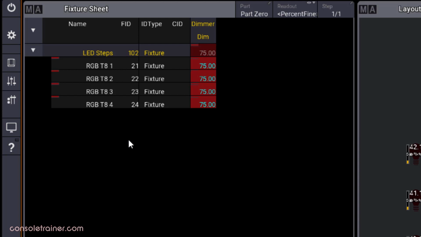Right now, with Grouping Fixture 102 selected, if I hit down, the console will drop me down a level in hierarchy from the grouping parent down to its child fixtures. At the moment, all of them are selected, but I can use Next and Previous on this level to change my selection between the individual units. If I want to go back up to the parent, I use the Up key.